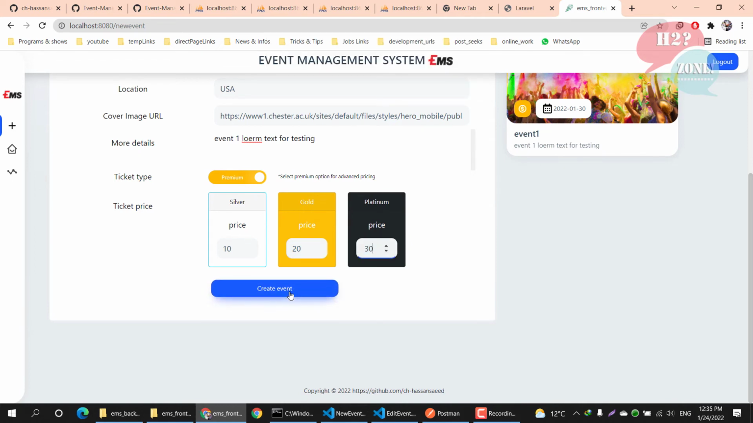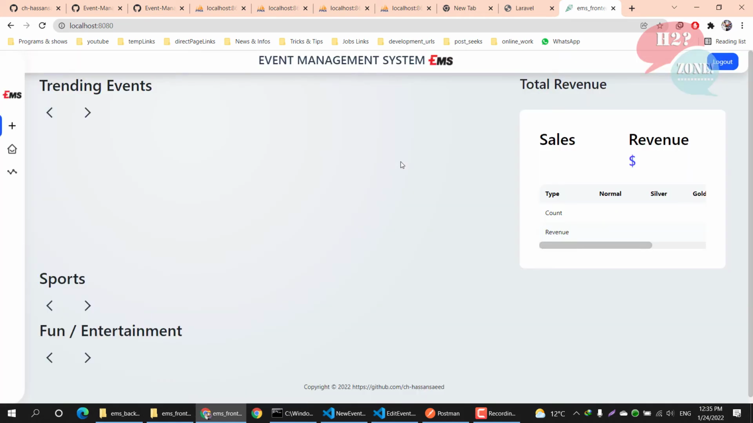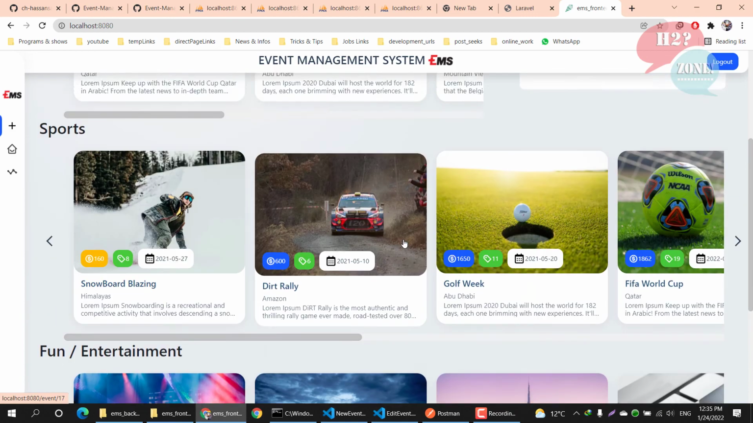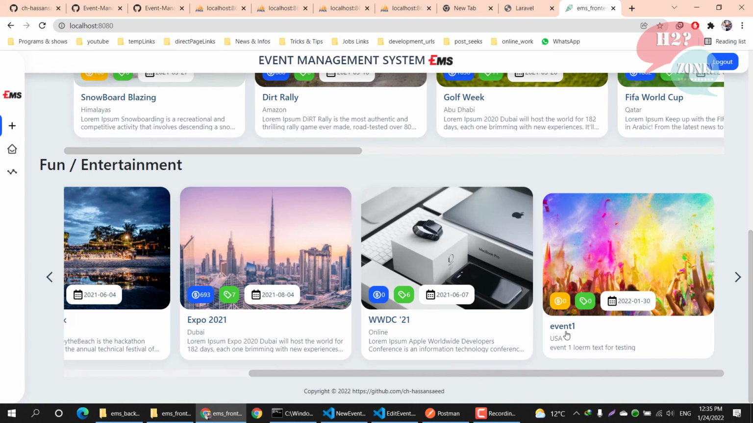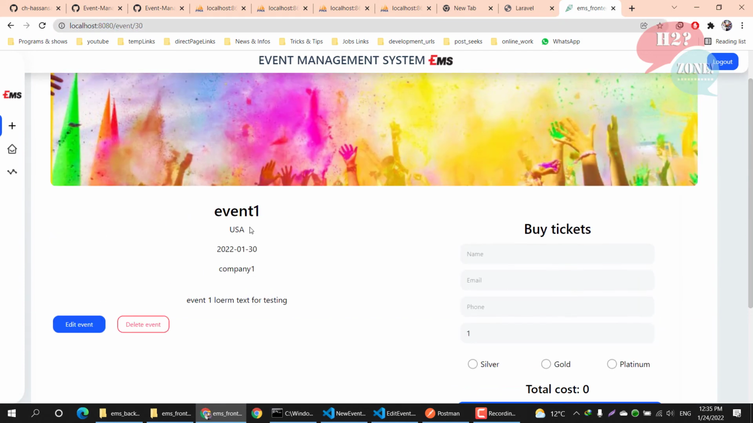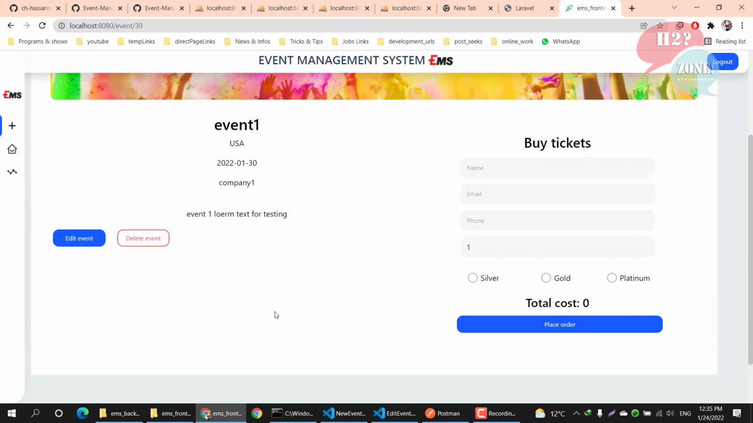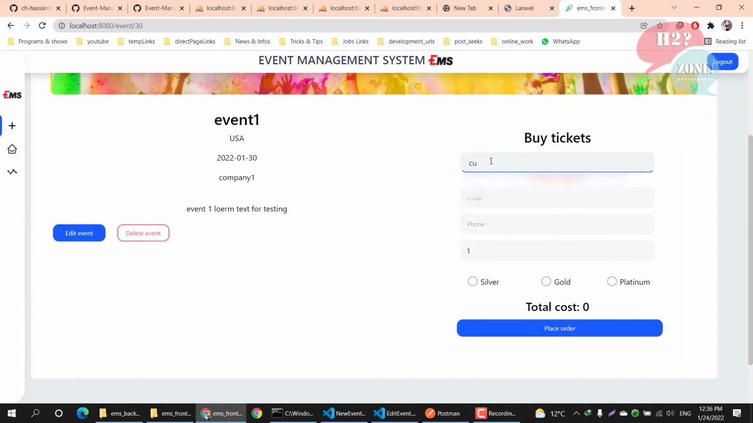Like I am going to set 30 and click on create event. The event created successfully and it will go in the fun event category. You can see that it is created, event 1 USA. Event 1 doesn't have any sold, so that's why it's showing 0 0. Okay, click on this event and it will show the event detail page. It is showing the thumbnail and other information.